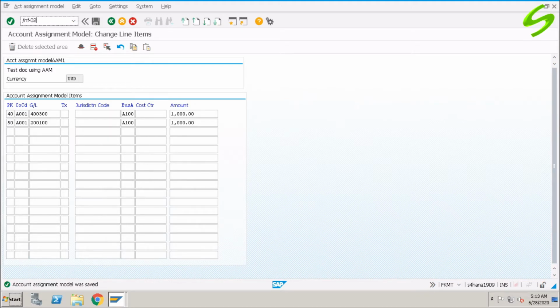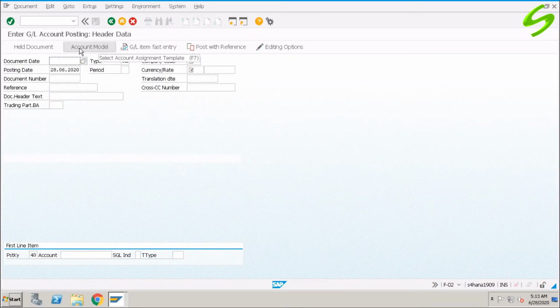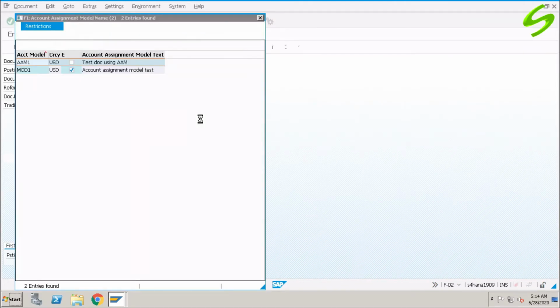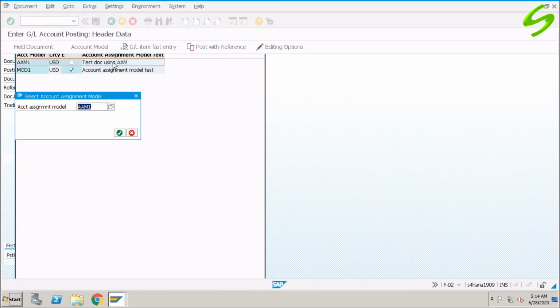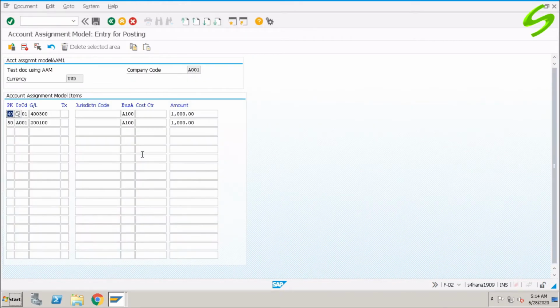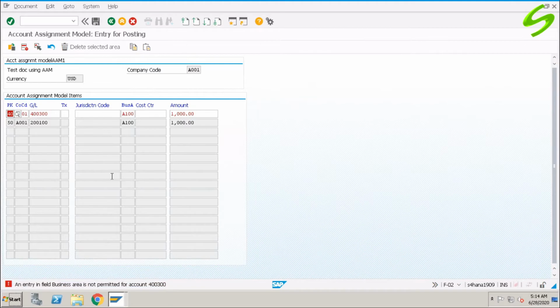Let's go back, F-02, and you can see on the screen it says account model. First you have to enter the header items, company code, and then click on account model. And we can select from the list. I have created account assignment model 1, select it, enter. I can simulate the document. We are getting some issues here. Let's see what is the issue. When you're working in real time, when you get issues like this, it will be helpful.